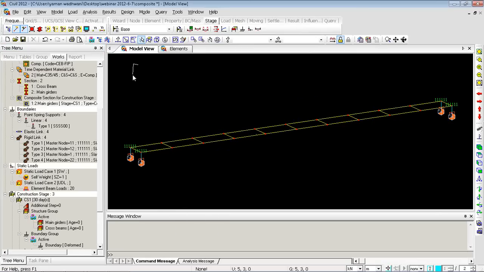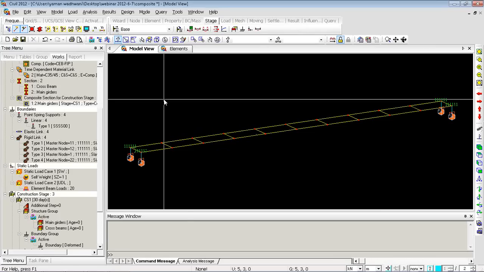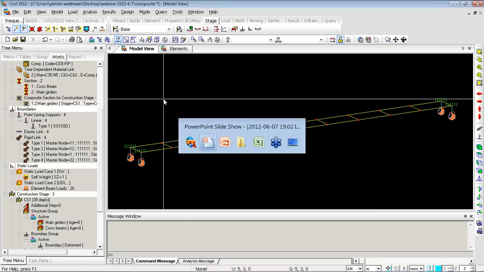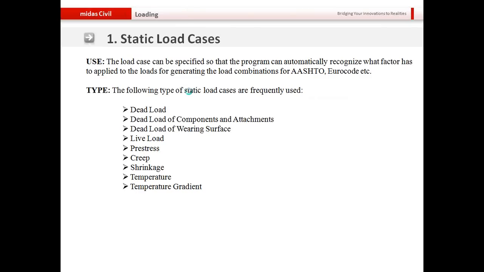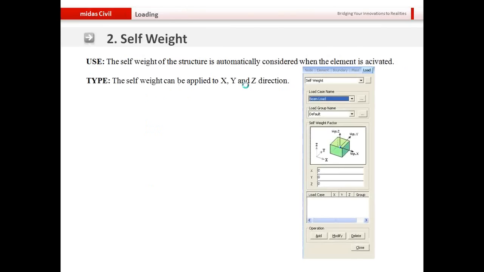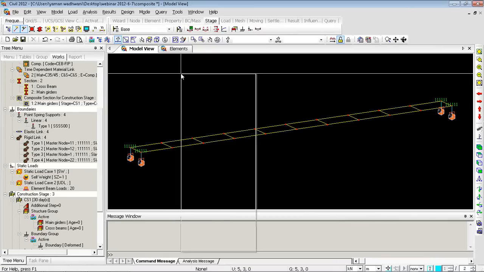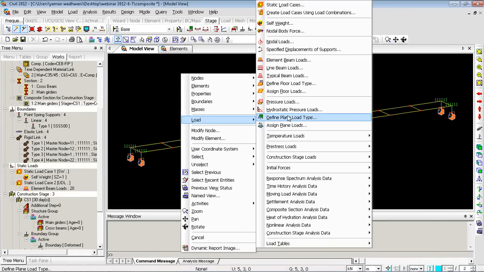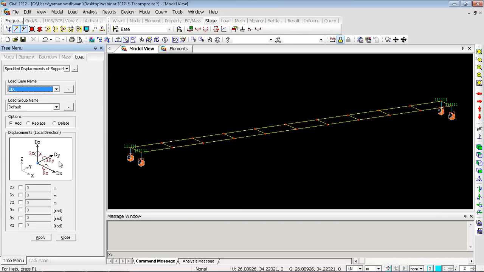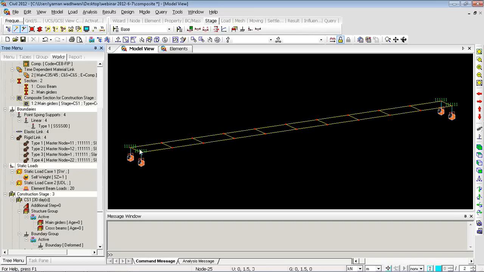And now let's get back to the PowerPoint. So we saw self-weight, the application of self-weight. We saw then, yes, there is specified displacement which we can provide to the supports. We can provide some particular displacement and see the effect. Just right click, go to load, and go to specified displacement of supports, and choose the particular node to which you want to apply displacement. Enter the value of displacement and perform the analysis.